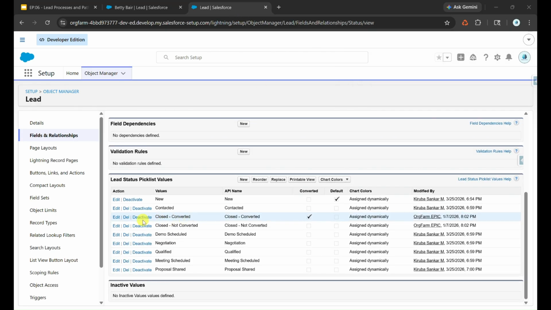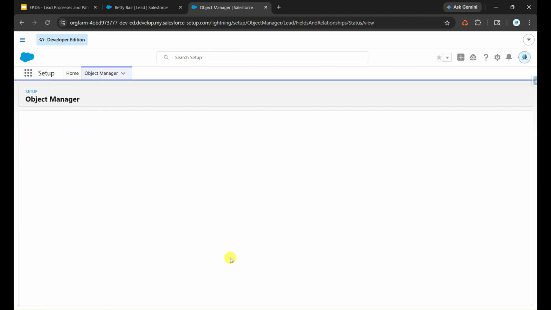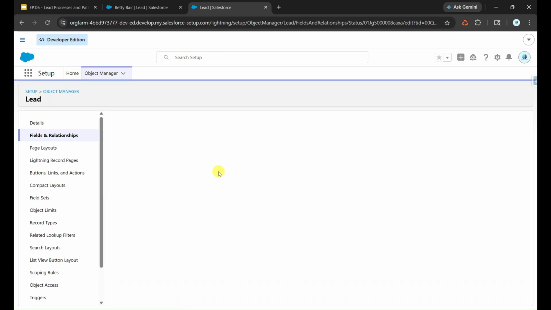And finally, for the closed one, I'm going to rename this closed converted to closed won as per our scenario. And here you can see this particular checkbox is enabled, which is converted, which means that whenever the lead status is changed to closed won, the lead will be converted to account, contact and opportunity. Okay, now let me save it. And also let me rename the closed not converted to closed lost.